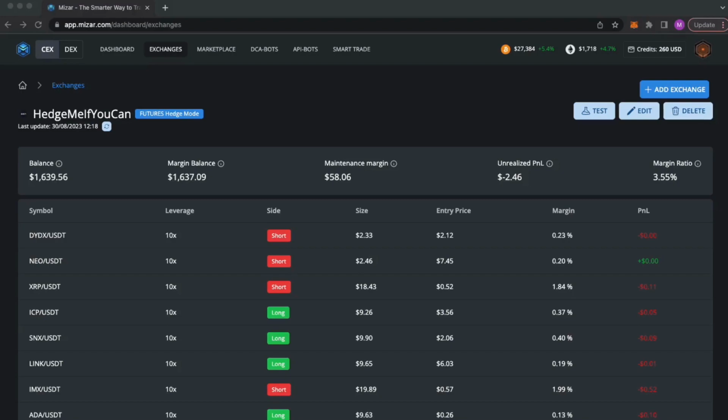Today we're going to show you how to navigate the Mizar copy trading marketplace. To begin, log into your account and ensure that you're connected to an exchange. If you haven't connected to an exchange yet, click on the Exchanges tab and add your API keys. To start copy trading, access our marketplace by clicking on Marketplace.